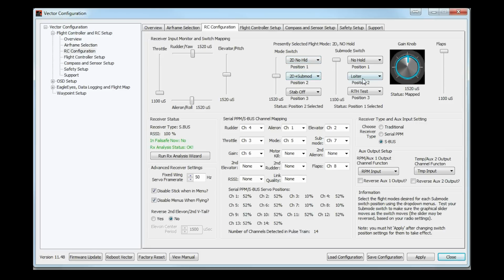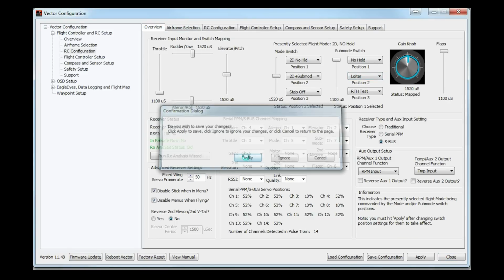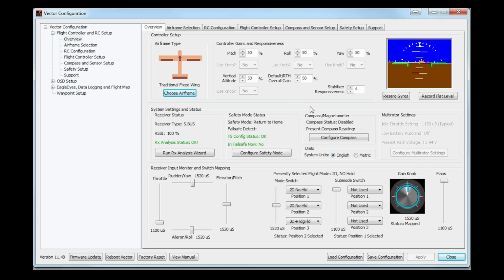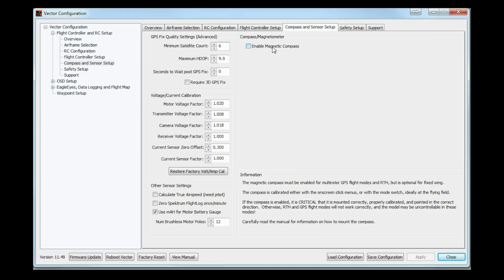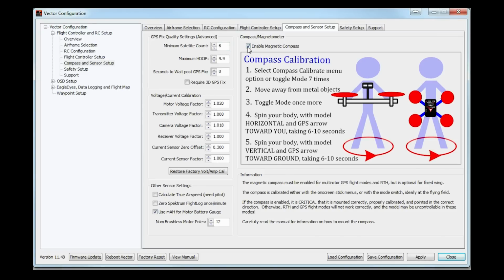The other thing that you need to remember is that certain things like loiter and return to home, you've got to have the GPS and compass active, and that's something that at the moment, if I go into overview, I'm going to apply those changes. If I go to overview, at the moment it's not configured, so I need to go to compass and setup, enable magnetic compass. That is something that does have to be enabled, and once you've done it, you've got to go out to the field just like you do with most GPS craft, and do a compass dance to let it know where magnetic north is, otherwise you're going to have problems, it's going to fly horribly, it's going to crash, bad things are going to happen.